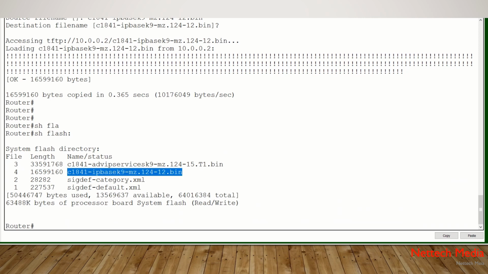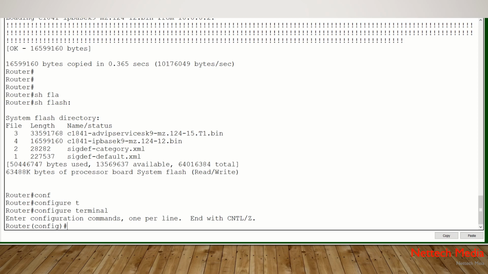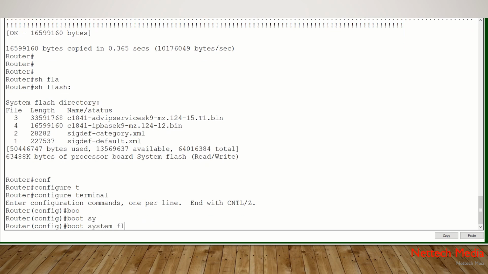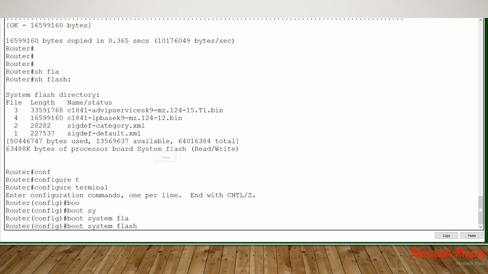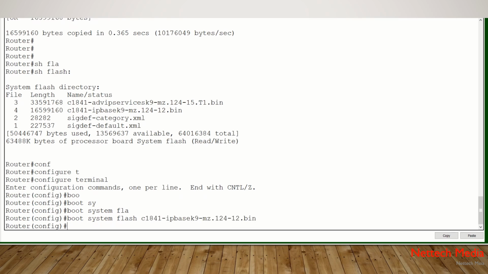Okay. Now the next step is we need to set the boot variable. For that you need to go to configure terminal. Then you need to apply this command, boot system flash, then the new IOS file name. This is our new image file name. Just give enter. Yes, it's taken.